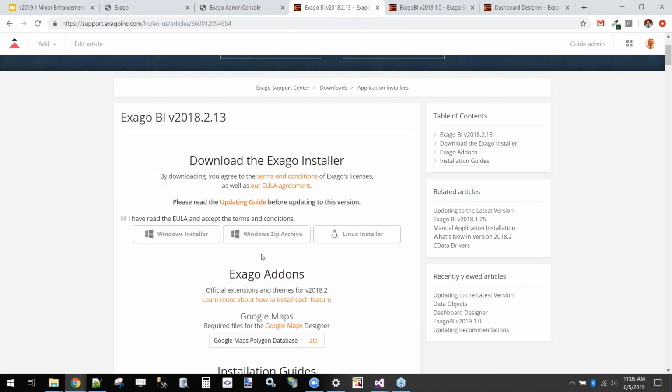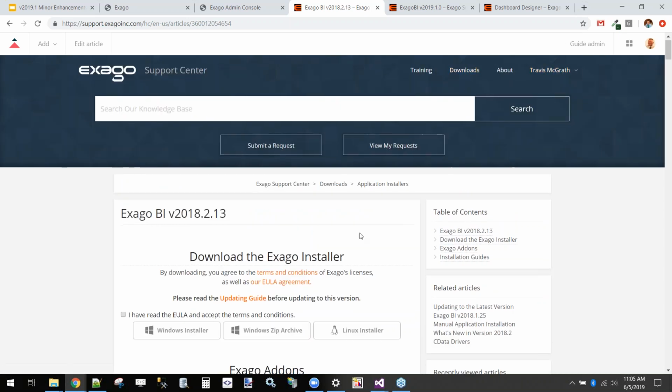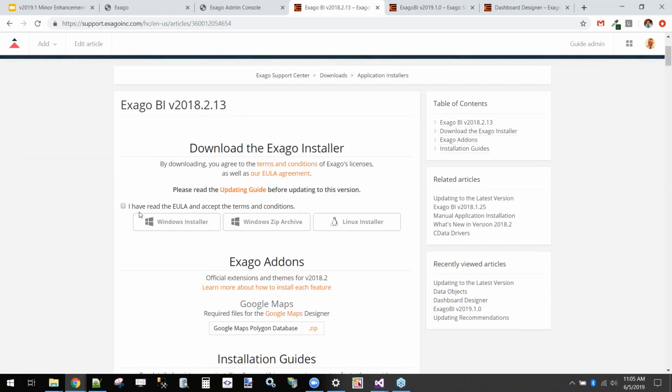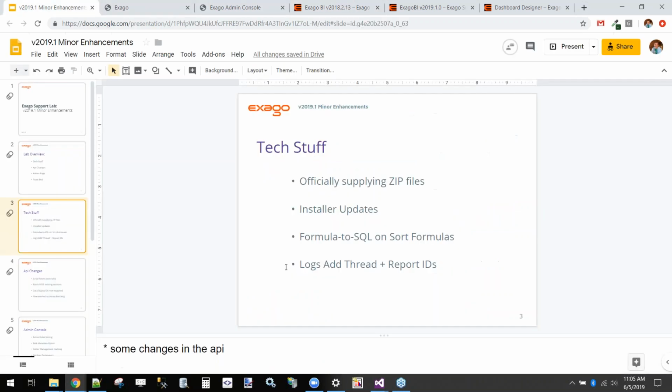So first off, just want to show where to get those zip files. If you're in our support center, you've logged in, you hit download, you choose the version you want, you get to this page. You'll notice after you agree to our EULA, instead of just having the Windows and Linux installer, we now have a zip archive, and this will be available on 18.2 and 19.1, and then of course moving forward. So if you're doing a silent install, you now have access to the files you need, which makes a lot of sense.